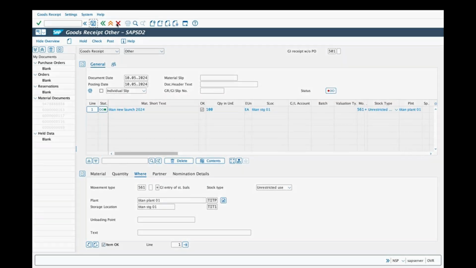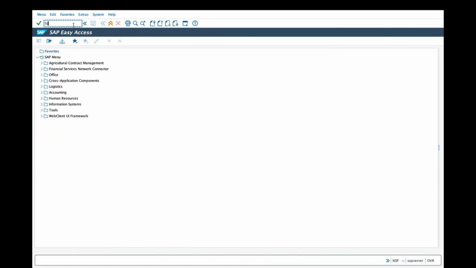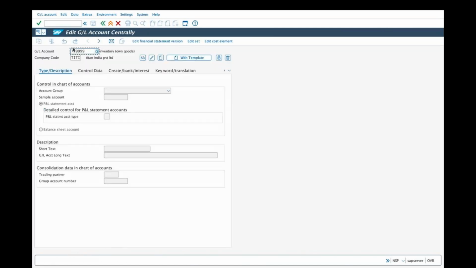So I come out, FS00, like how we made 79999, 3000000, inventory raw material. This is the raw material goods account. Earlier was goods on account, main inventory. This is the raw material account. Give your company code with template from 1000, this GL account.